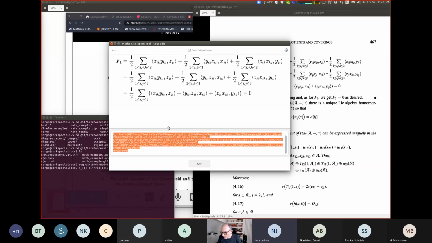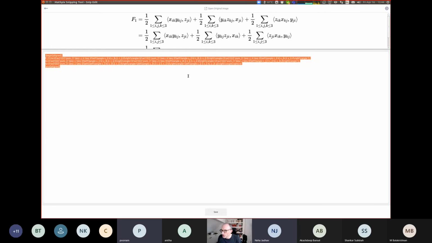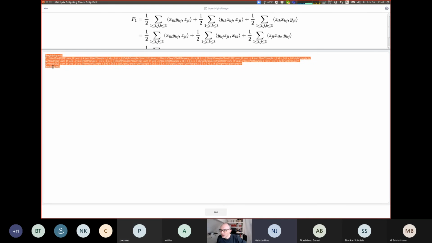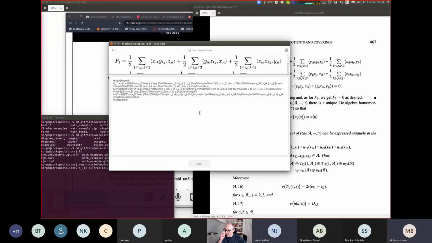Oh, Poonam, that was with the older version. It's very difficult to see. I understand, but here, doesn't that look right? That was the issue with the older version, Poonam. This is the newer version of the math snipping tool. Right. I upgraded it last night. So yes, that seems to contain all 3 lines.